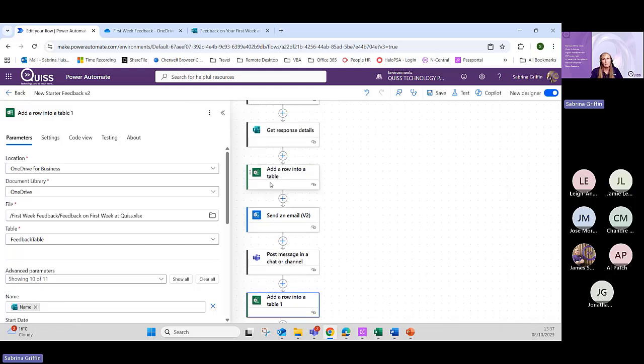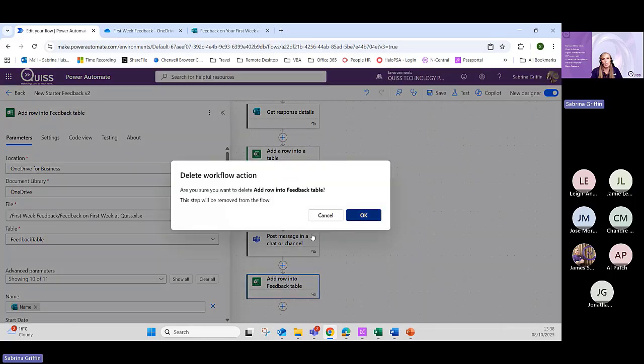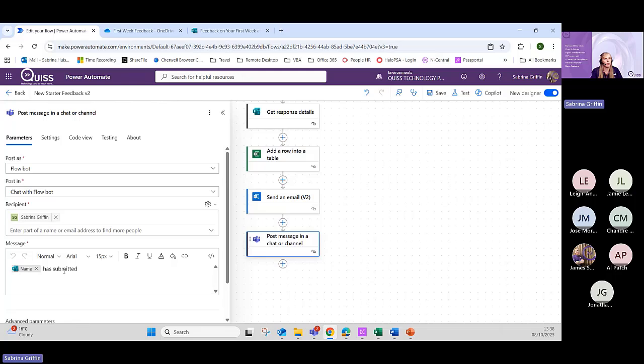Particularly if you have a few actions that are similar or the same. So this says add a row into a table, and this says add a row into a table 1. You can click on the name up here and say, add a row into feedback table, just to make it a bit more clear when you're working on it. And particularly if you're sharing a flow with someone else who's going to be working on it, it makes it a little bit easier for them to see, okay, this is exactly what's happening at this particular step. So there's a few different edits, and of course we can click on any step and go in and edit the information in here as well.